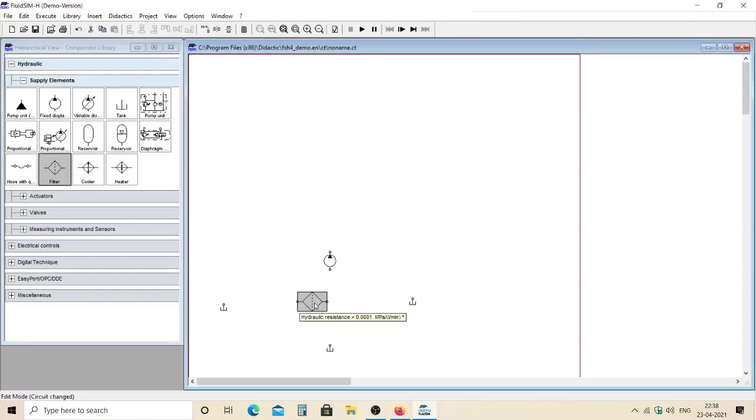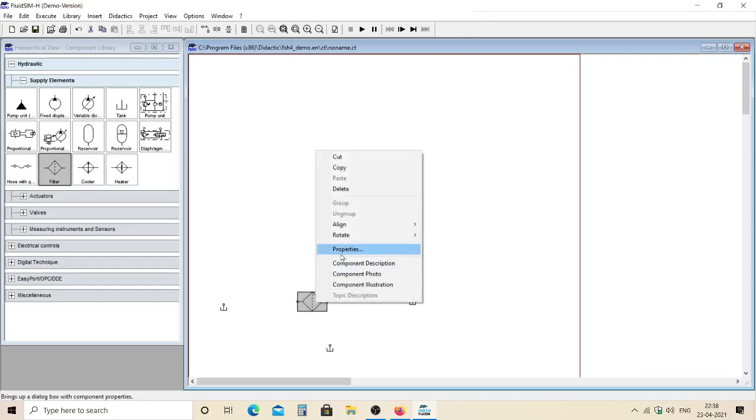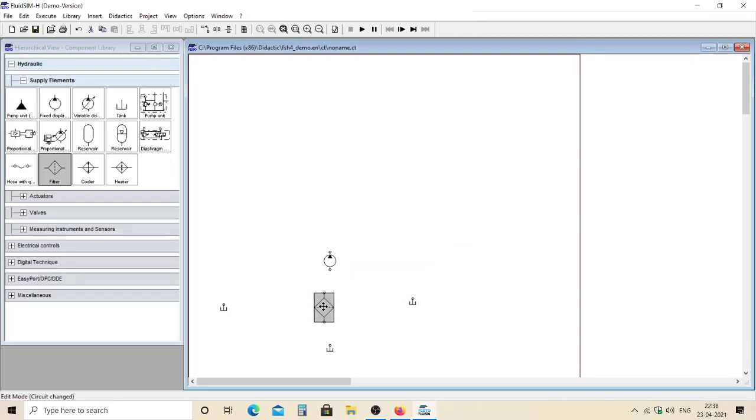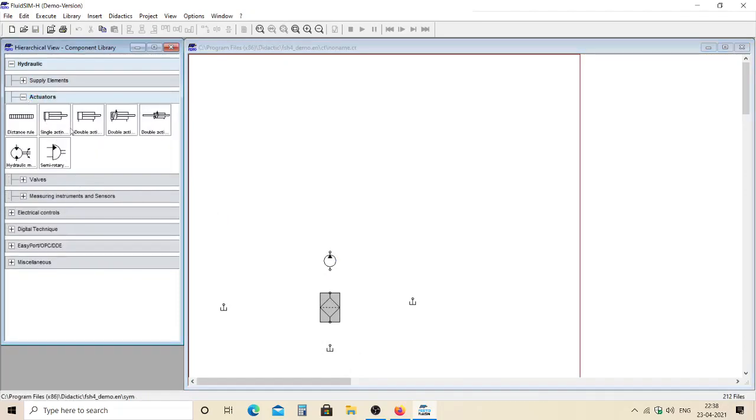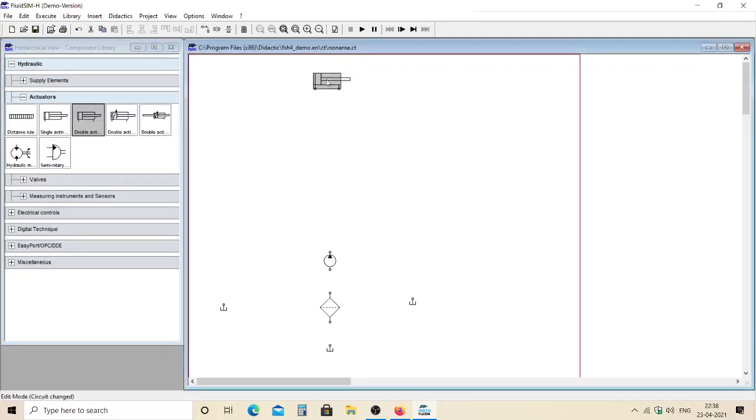Now the filter is not horizontal, so you can rotate it. Just click on the filter and right click. Here the rotate option is there, you can rotate 90 degrees. Just align the filter with the tank and the pump. After that, we require one actuator. In the actuator section, select a double acting cylinder, just drag and place it at the top of the window. So the basic elements are here.